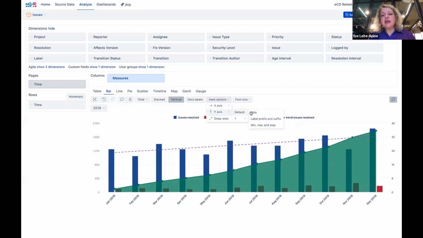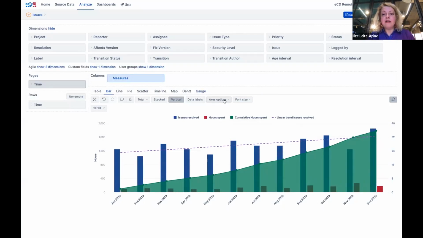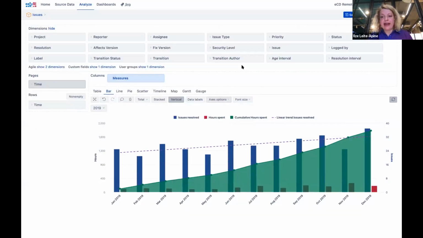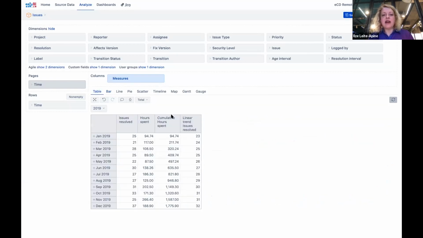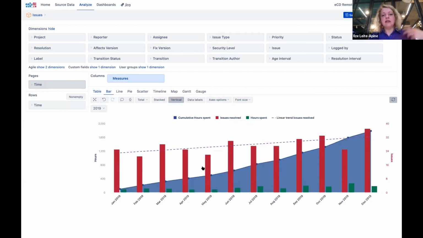Additionally, there is an option to add a title to an axis, so you would always know what is represented on this axis. What else? It seems that cumulative hours spent is too bright. Let's move it as the first measure to be behind all other lines, as the chart view is created based on the sequence of the measures.